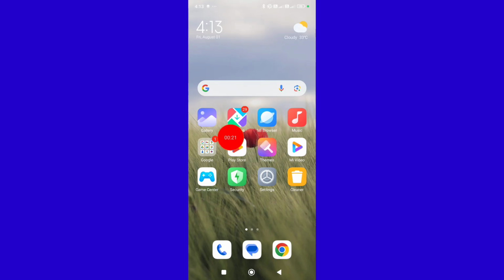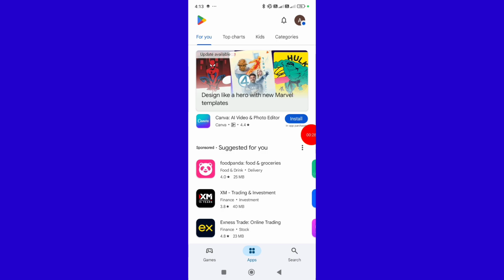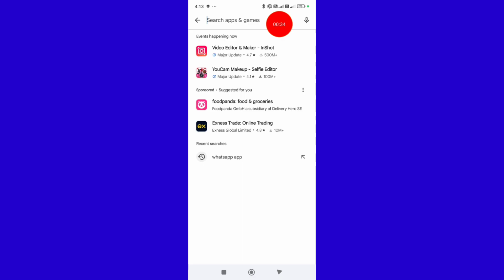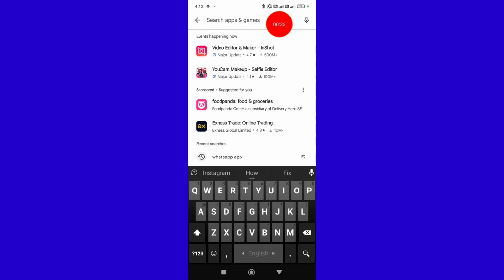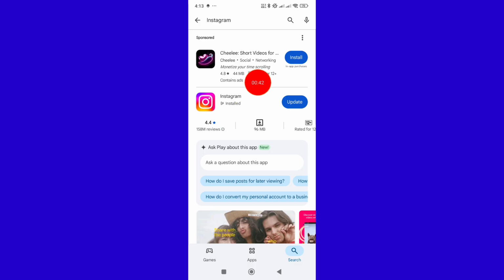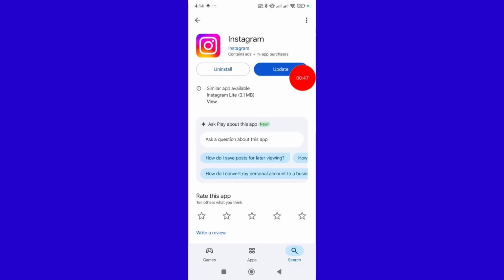First, open the Play Store. Search for the Instagram app. Update your Instagram app from the App Store or Play Store.